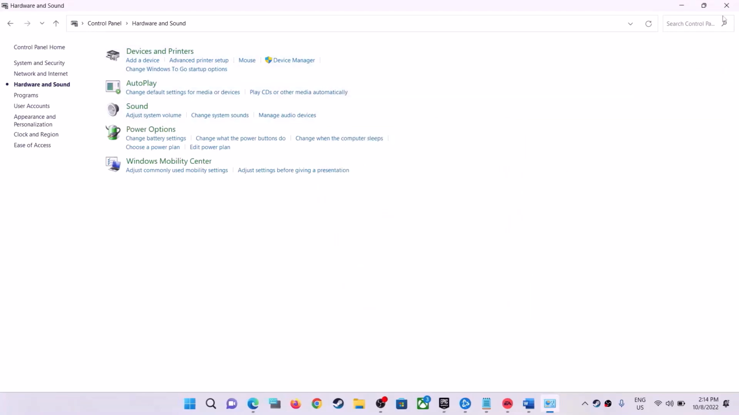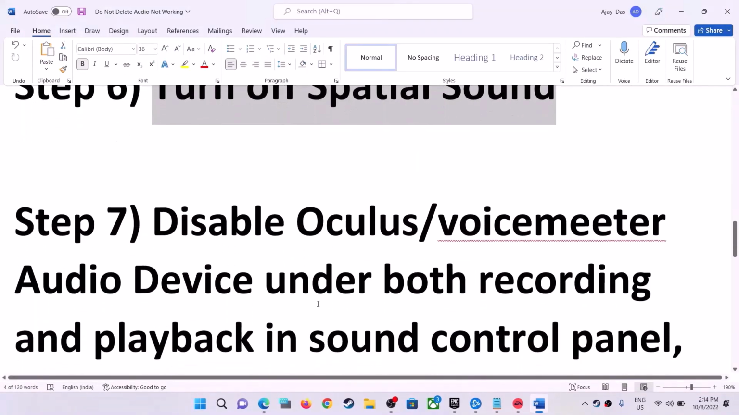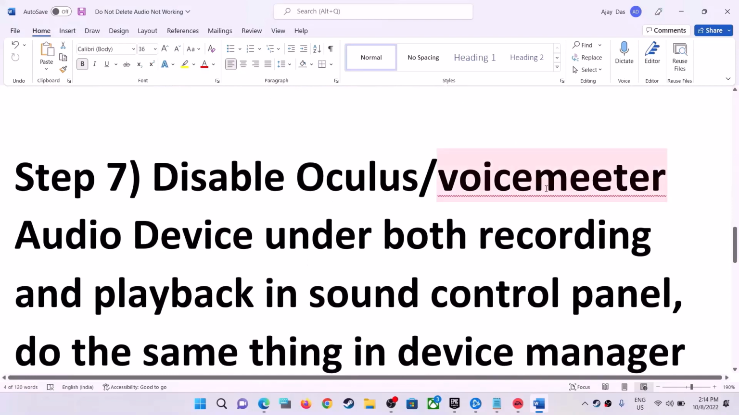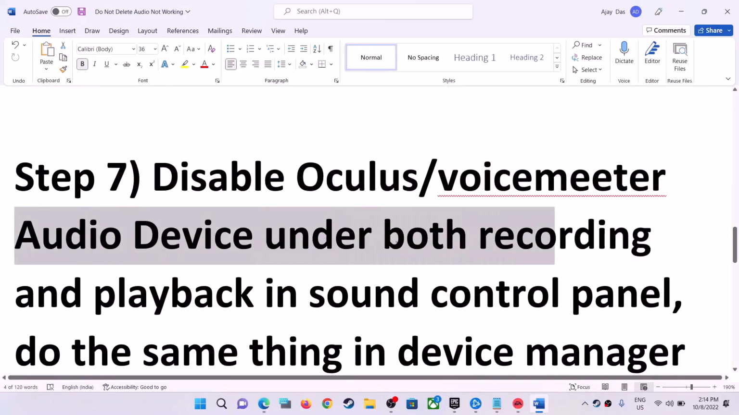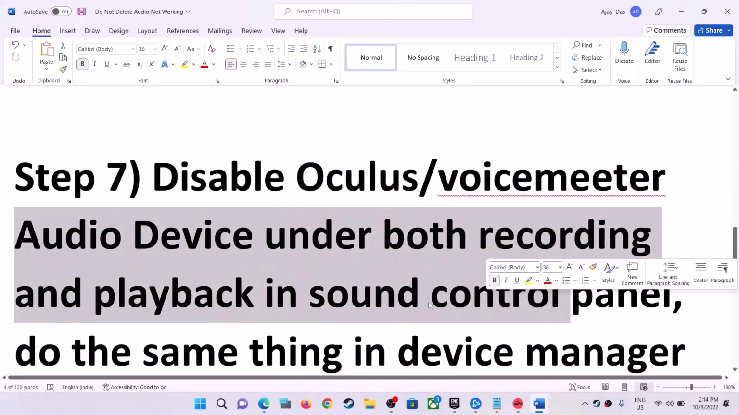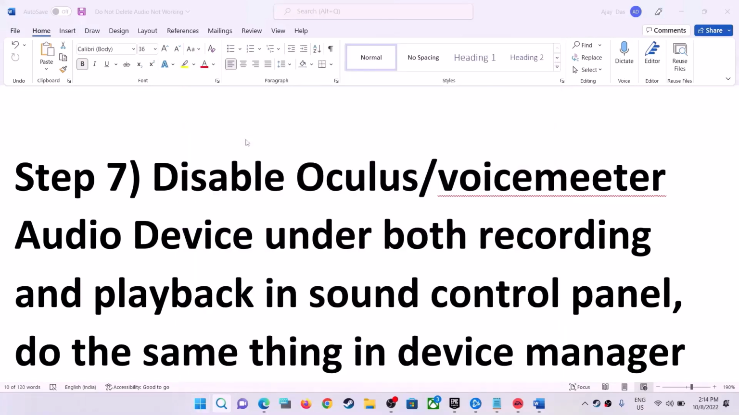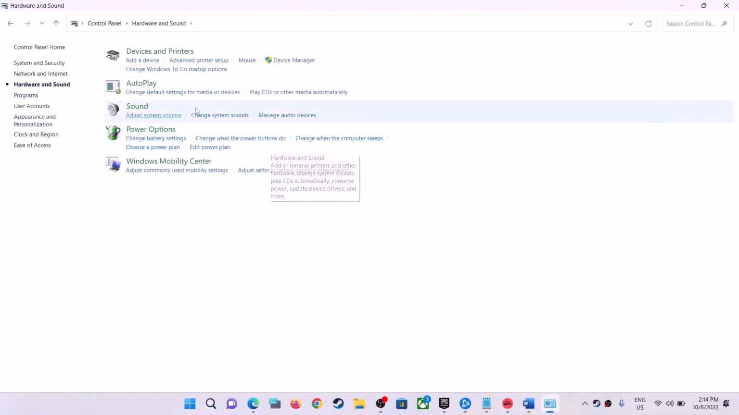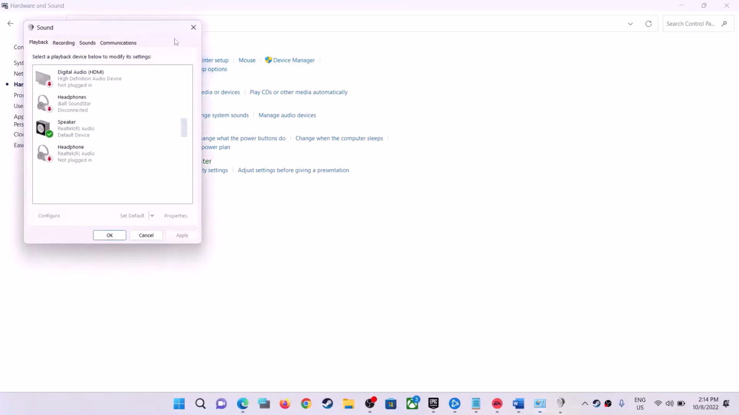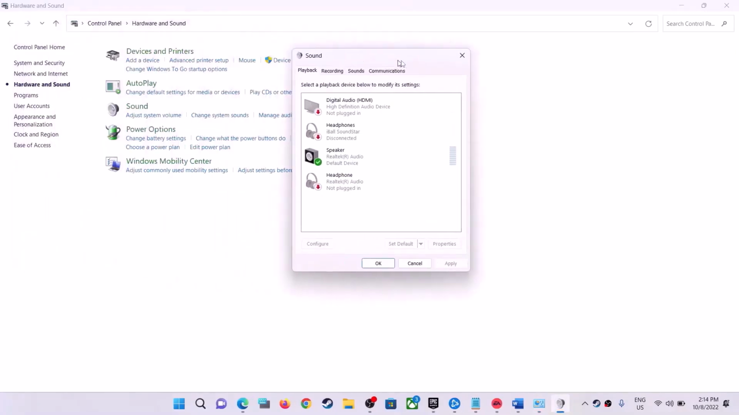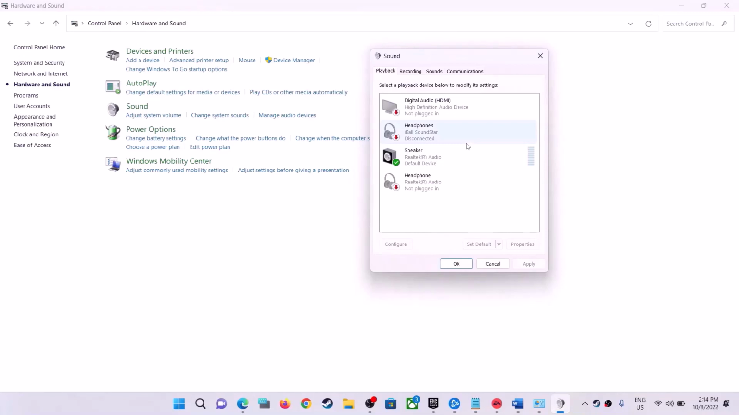Now check the sound. Now the next step is to disable Oculus or voicemeeter audio under both recording and playback in sound control panel. Now for this, again open sound control panel. Go to hardware and sound. Now over here, if you find Oculus or voicemeeter over here, make sure those devices are off.